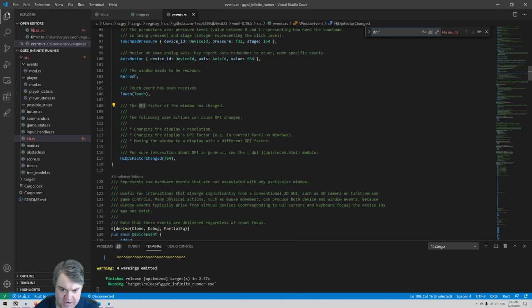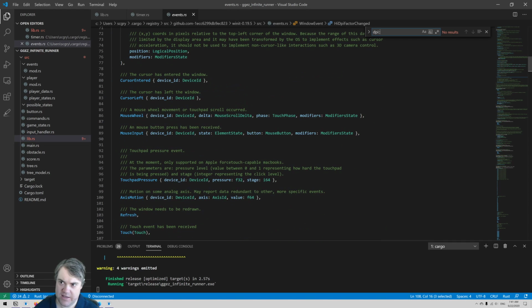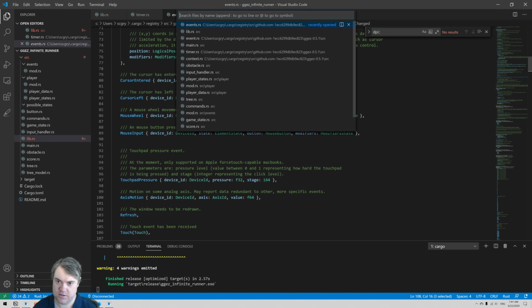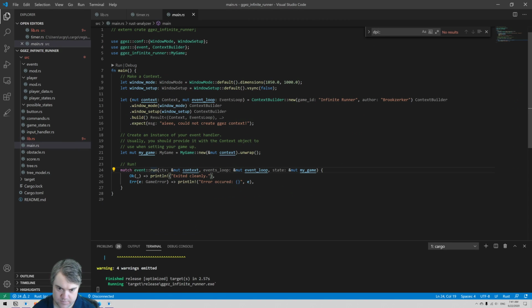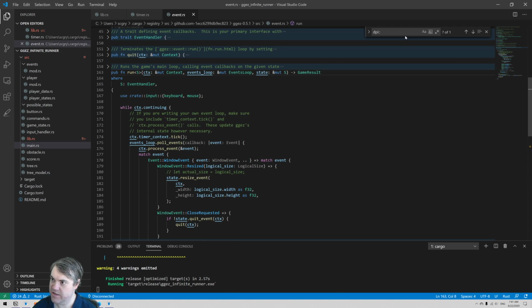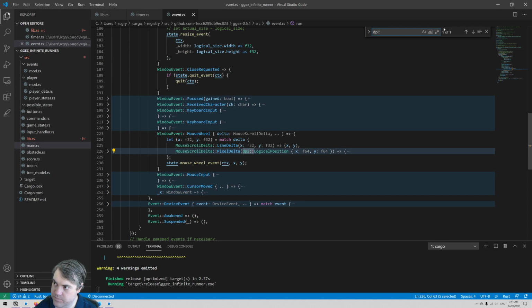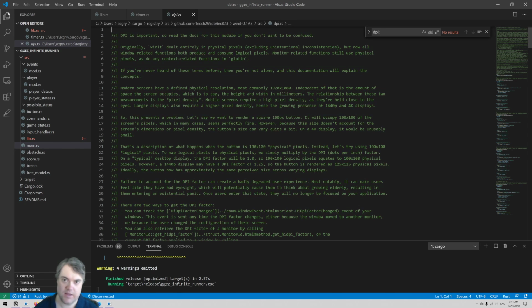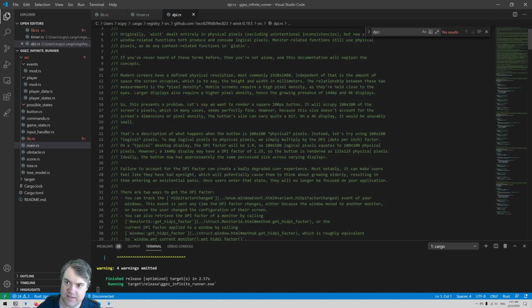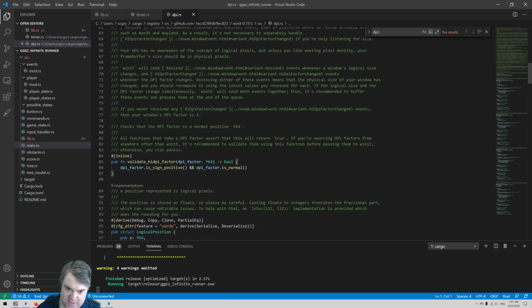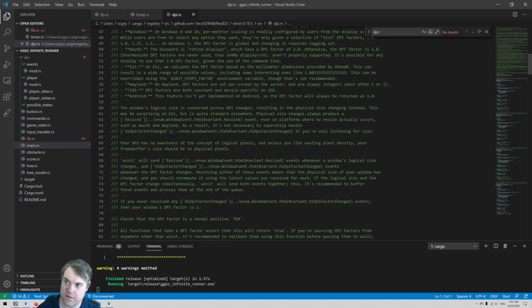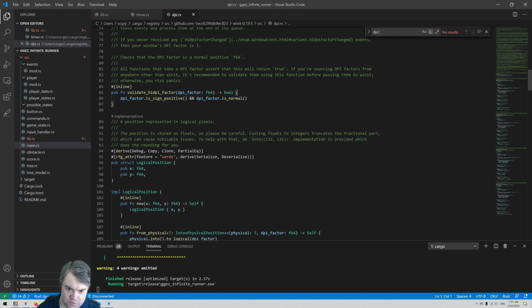So I don't find DPI. I copied this from here, right? No, I copied it from the run function. Let's go back to main. Now let's search for DPI again. Okay, so here is DPI. Click into here. DPI comes from winit. Oh, wow, lots of documents for this. Winit. Okay, so it comes from winit.